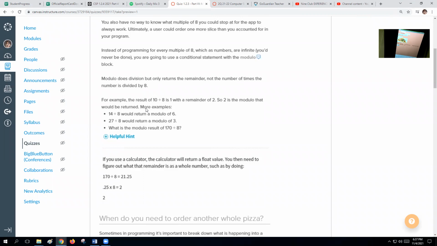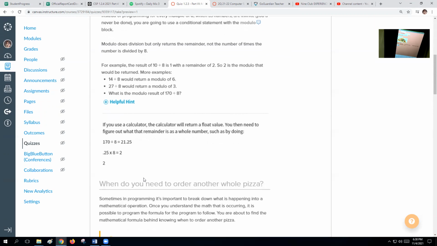To understand how the modulo operator works, it just finds the remainder. So 14 modulo 8 would return 6, because 14 divided by 8 has 6 remaining. 27 divided by 8 would return a modulo of 3. So try to think, what would be the modulo result of 170 divided by 8? You would divide that, see how it comes out, and then what would be remaining? The answer would be 2, because 170 divided by 8 is 21.25, and 0.25 of 8 is 2. It's the remaining amount.